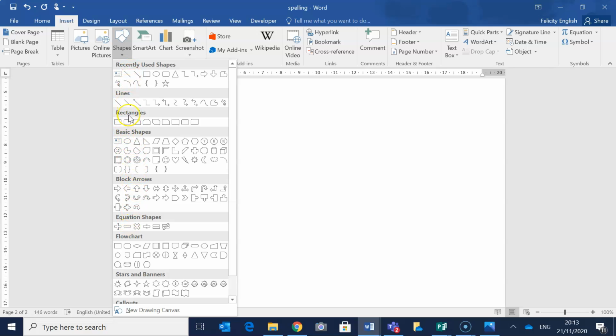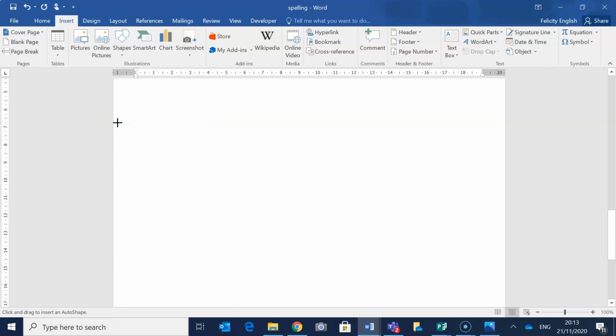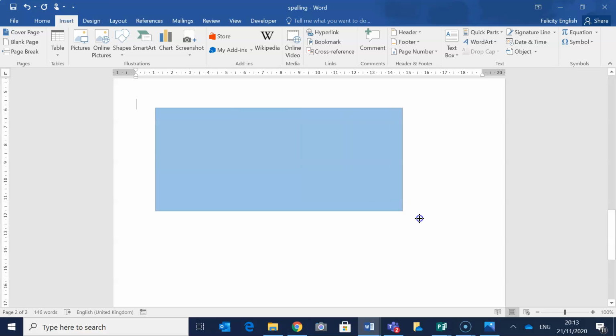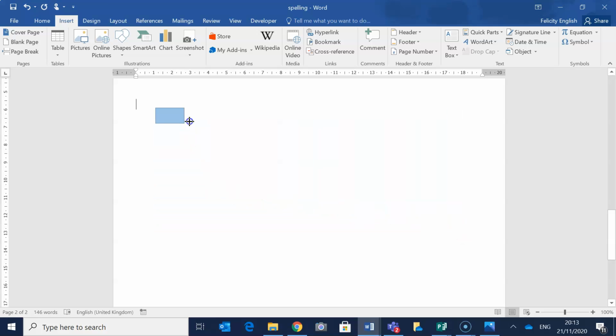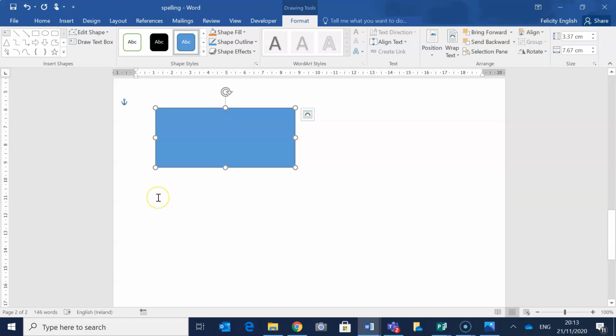So if I take rectangle, I click to take the tool, I come out onto the page, and with my crosshairs then I click and I drag until I get the size that I wish. It's like a piece of elastic. So as soon as I let it go, I have my rectangle.